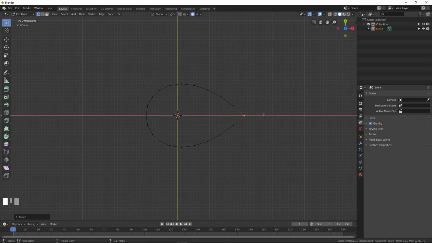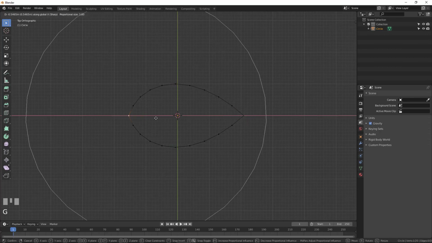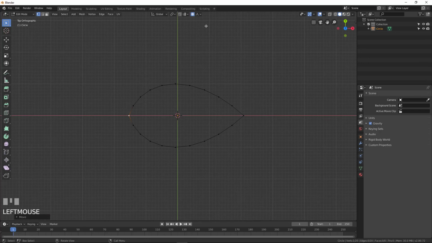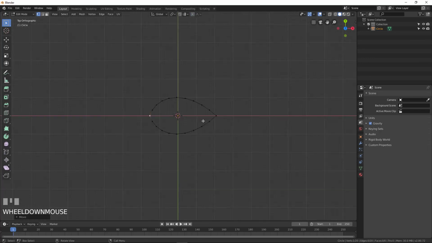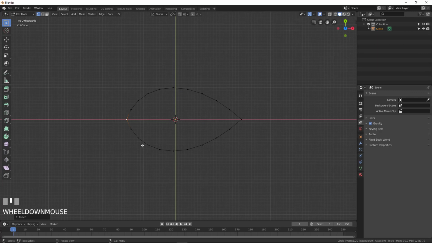Do a kind of shape like that, and here I will do the same but a little less, and with maybe a bigger proportional editing here. I will just now disable this.